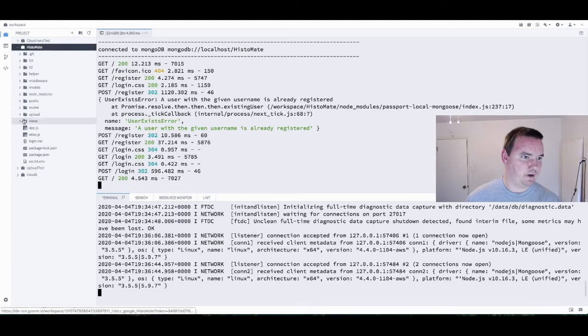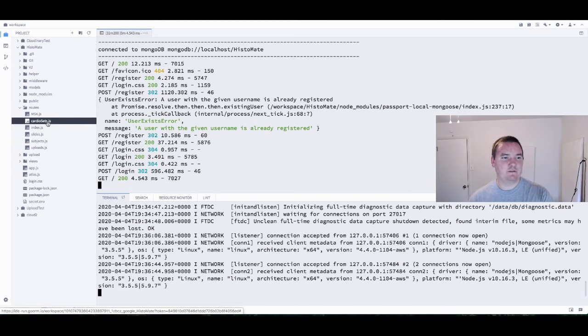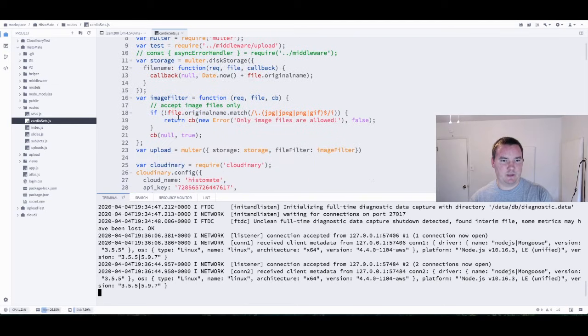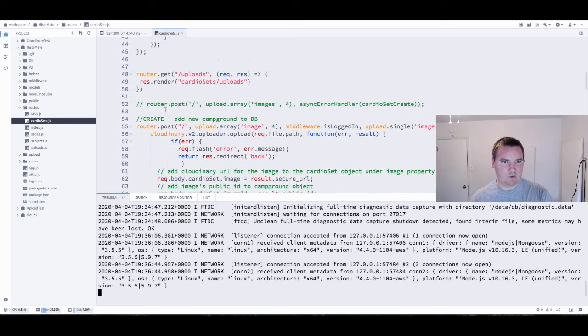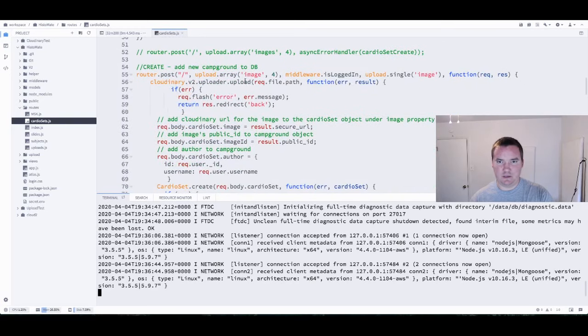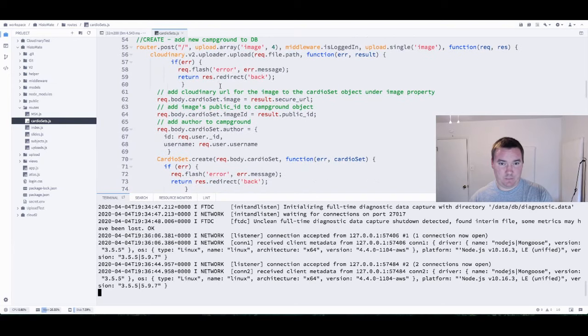So let's go figure out from the routes. Cardio sets, I think, is the one. And then it was in the create here. Yeah, so you can see upload array image 4 is uploading 4 images. And then we still have the upload single, so we're going to go ahead and get rid of that. That's what uploads a single image. And so the upload.array, that's just Multer.